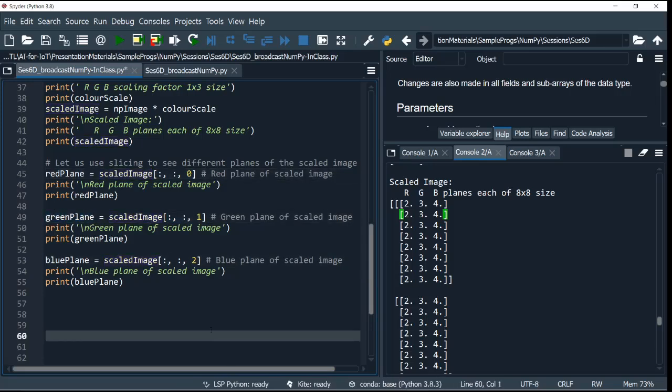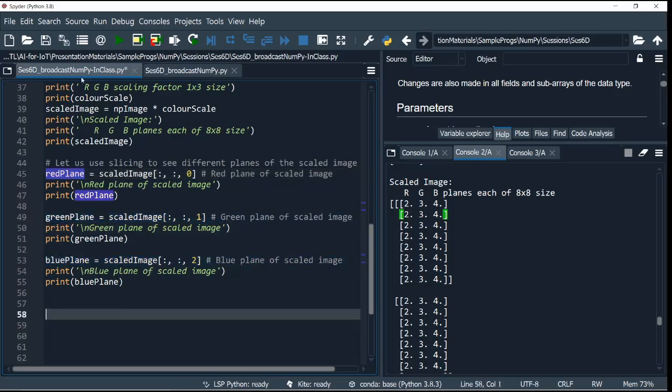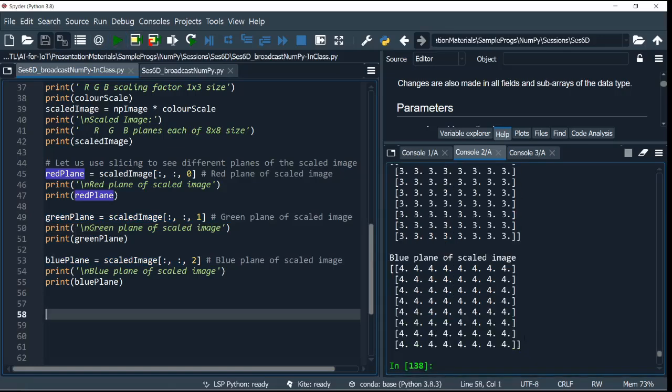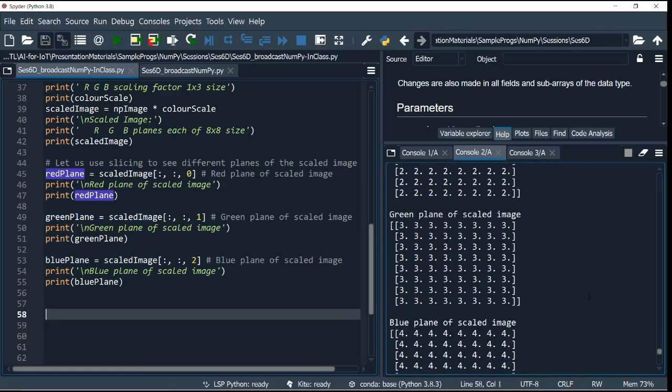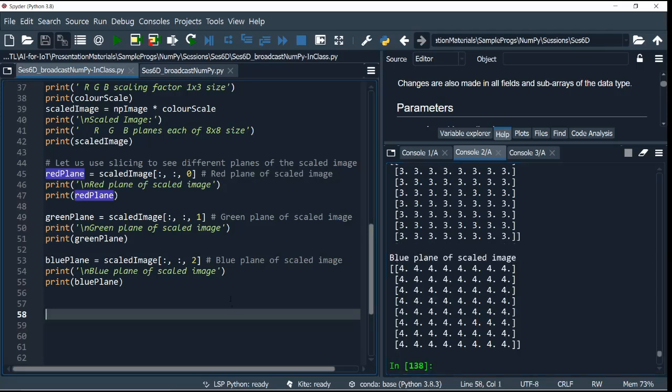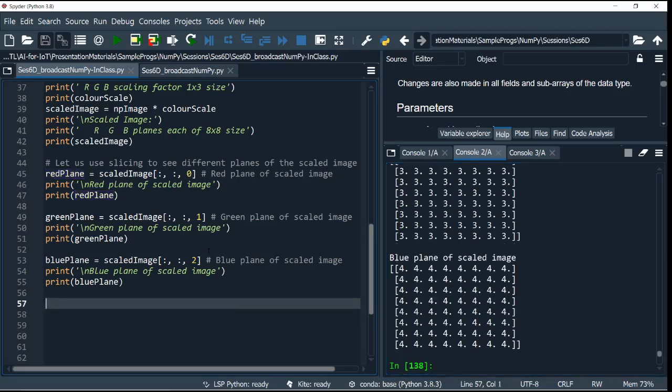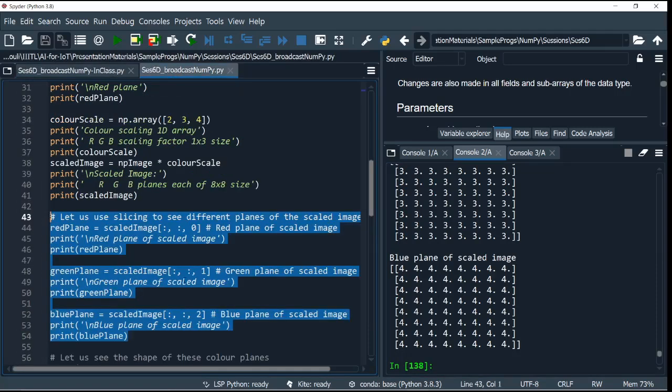plane. Now you can imagine what you expect on this. This one should be filled with all 2. This should be all filled with 3. This should be filled with all 4. An 8 by 8 matrix you should get. So you got it. The red plane is all filled with 2, this is 3 and 4. So now you know that I am slicing in the horizontal direction. Okay, fine. Now this is clear.